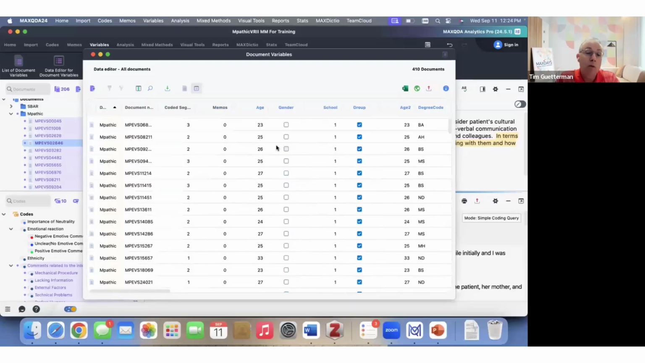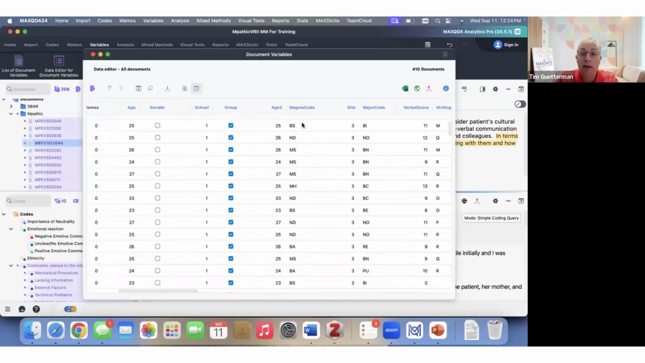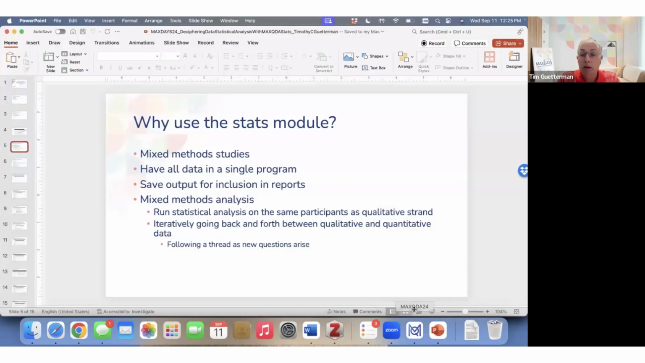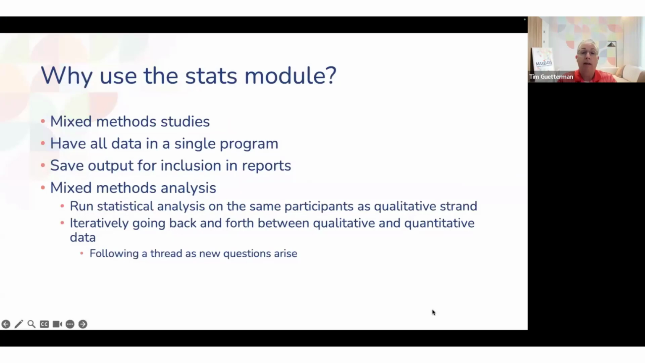I should say that if you want to edit this manually or change it, you could. So I could come in here and I could enter in my own values. This was categorical, so I could select a different value instead. So you can edit and also change this manually. Let's now go back to the slides for a moment and spend a little bit more time talking about stats and the MAXQDA Stats module.